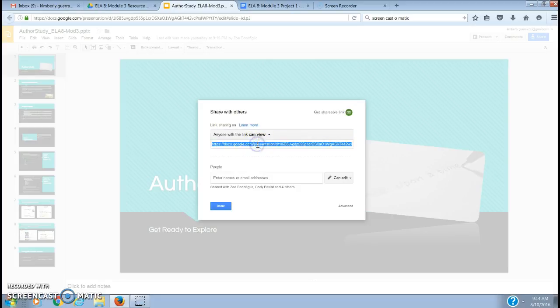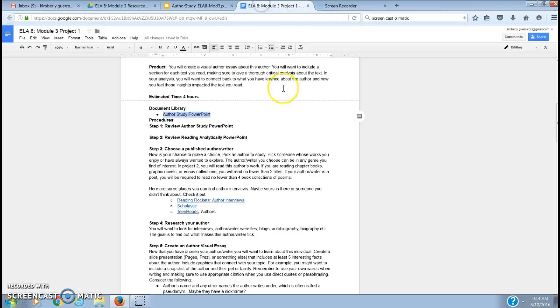Okay, so we're going to highlight here and grab this URL. Hit Control-C, which you can't see me doing. I'm going to come over here to the module procedures, and in the document library, I'm going to highlight this, and I'm actually going to change this, because it's no longer really a PowerPoint, it's a presentation.